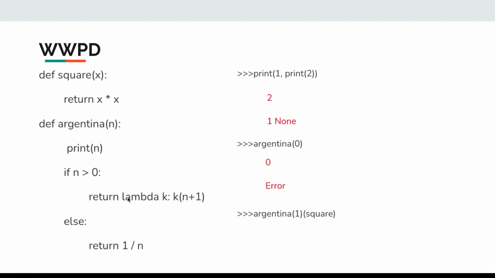And finally, for the last function call, we're first going to evaluate Argentina with n equals 1. So we're going to print n to print 1 out. Then since 1 in this case is greater than 0, we're going to return a lambda function, which takes in a k and returns the function k applied to n plus 1. So this Argentina 1 is going to return a lambda function. That lambda function is going to take in k, which in this case is square. It's going to apply the square function onto n plus 1, which would be 2. So the square of 2 is 4, and the function itself is going to return 4.